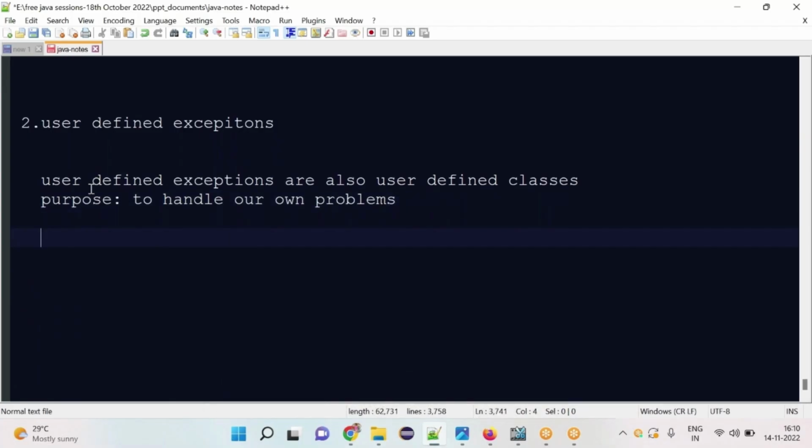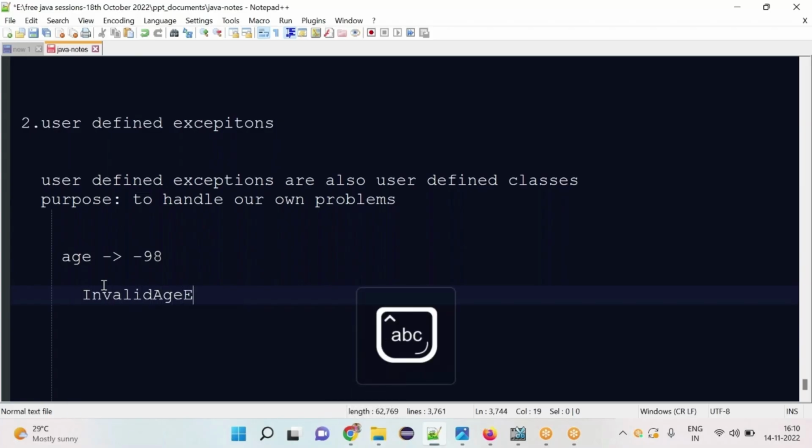Sir, our own problems means what? That might be anything. It is not fixed, it depends on you. For example, I am calculating age. If you are passing age as -98, is it valid or invalid? It is invalid. You should not pass the age value as negative. So then you will get an invalid age exception.